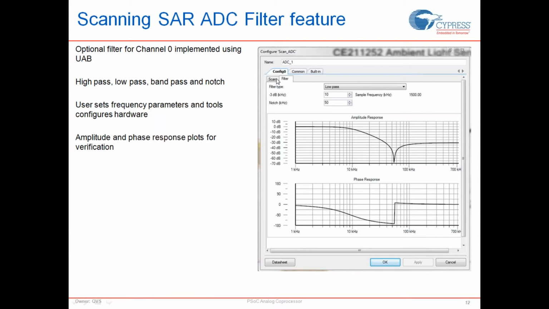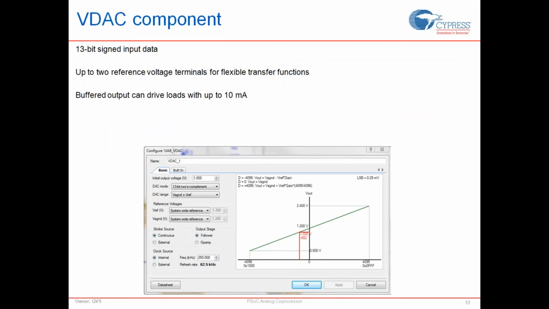Just a pointer, it's another tab on the ADC's component customizer. It's in the scan tab that you generally configure all the ADC's parameters. And once you configure the ADC's parameters, you can go into the filter tab and configure your filter, and enable the filter in channel 0 in the ADC's channel tab, in the ADC scan tab. In channel 0, you can go in and enable the filter there. So that's one use of the UAV.